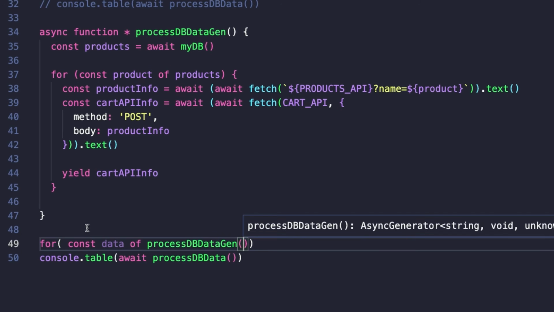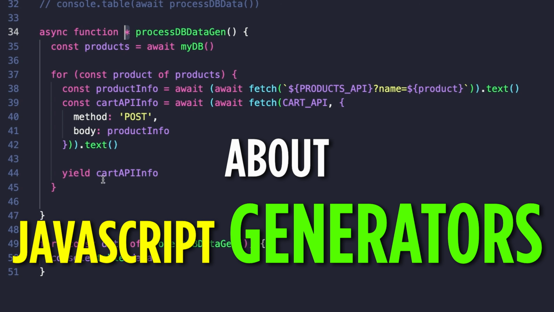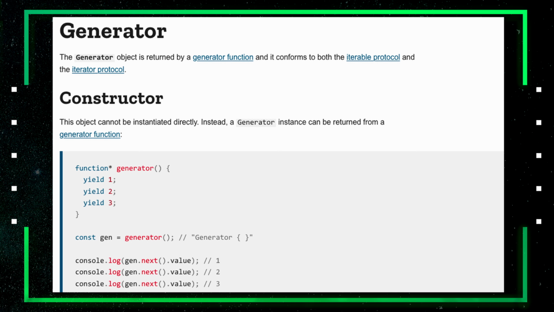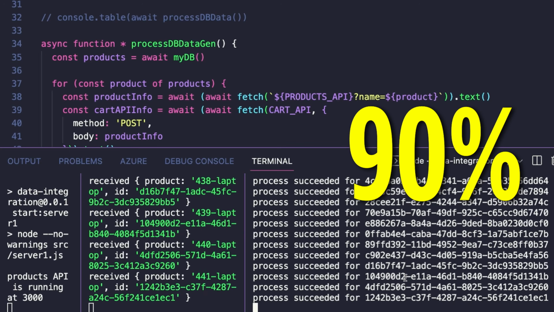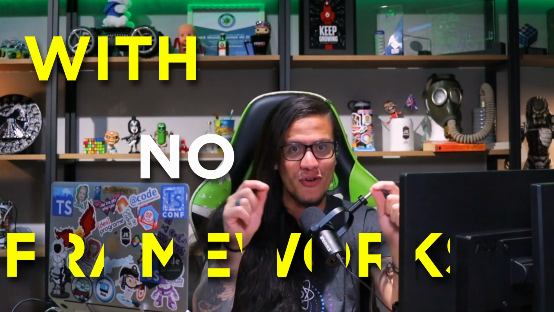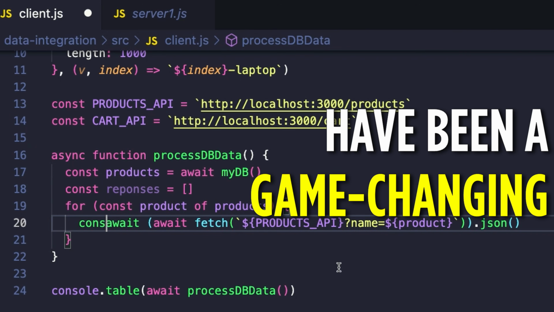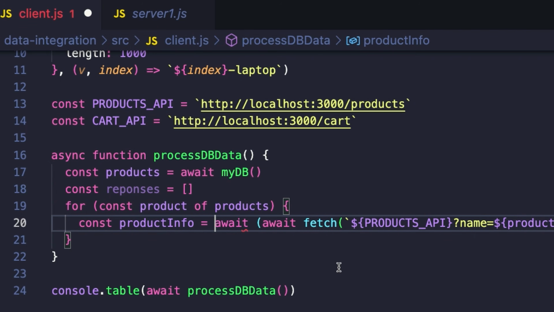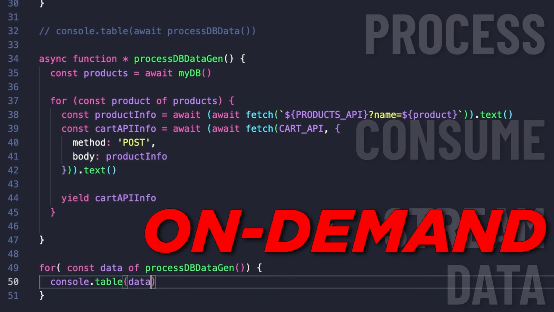In this video, you are gonna learn the fundamental concepts about JavaScript generators in practice. I'll teach you what JavaScript generator functions are, the best usage scenarios, the theory behind them, and why this feature can help you to fix 90% of your problems when processing large amounts of data with no frameworks. You will get to know how generator functions have been a game-changing feature for the JavaScript language as it helps you process, consume, and stream data on demand.